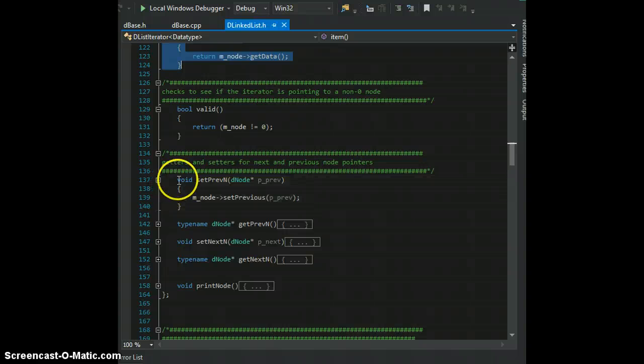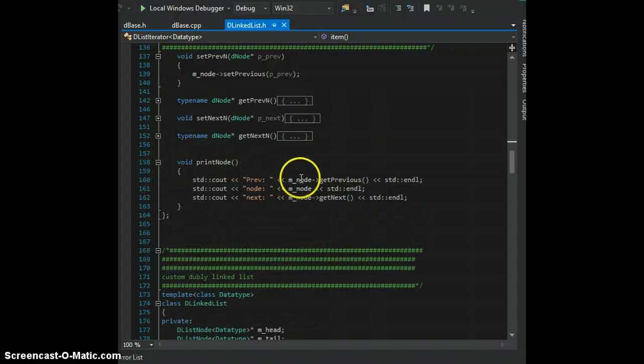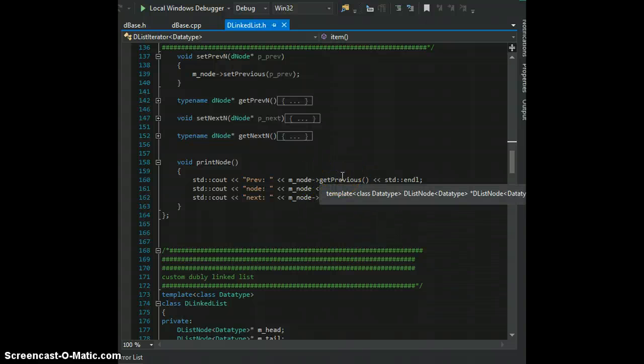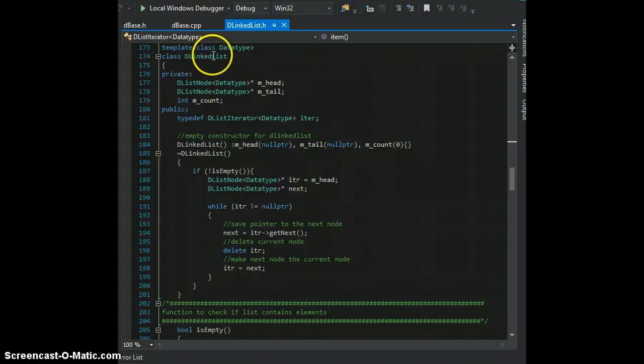Here are more setters and getters for nodes, and print node. That just prints pointers, addresses of the node and of the pointers to the next and previous node. My double linked list class, which has head, tail and count.